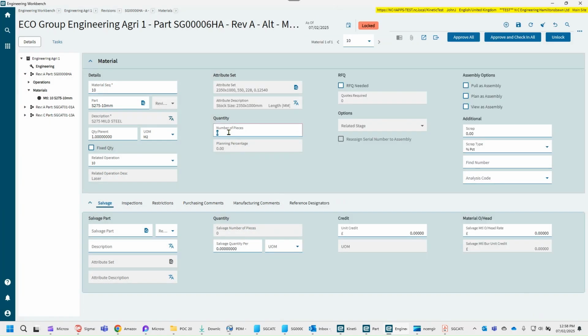So that means that I brought in a lot of the XY dimensions from the costings. So that gives me the attributes 550 by 228. This brings in the length, number of pieces, and that's the number of square meters. So we can hit save. So that's the material added.